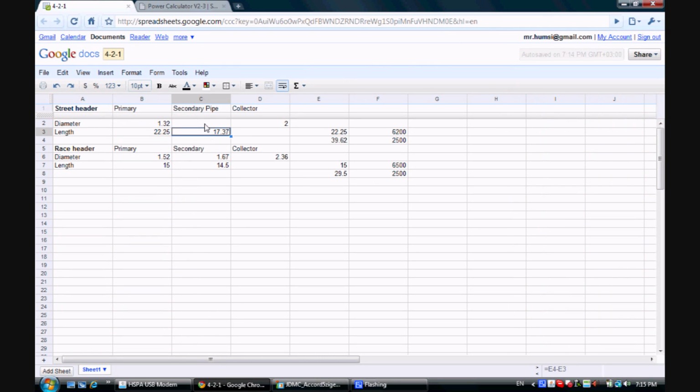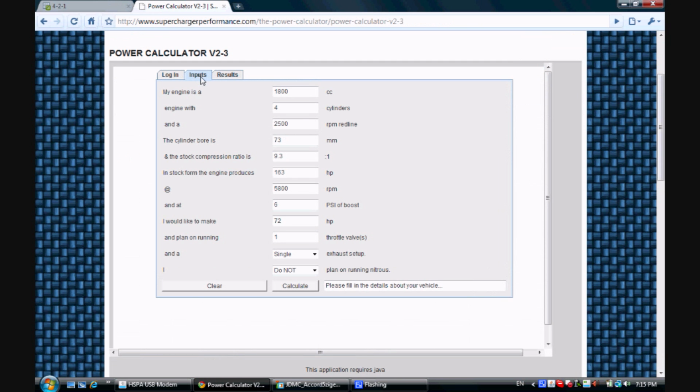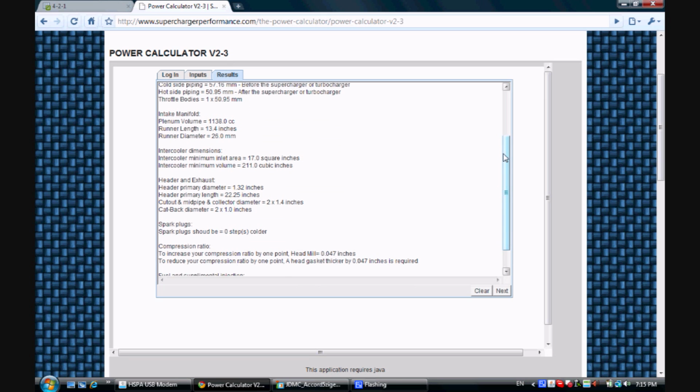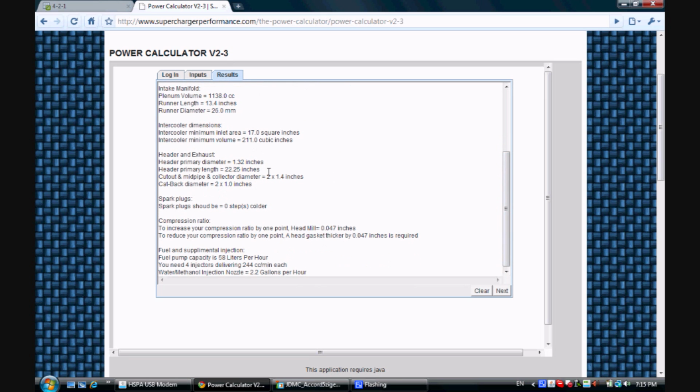And now to find out my secondary pipe diameter, I'm going to go back into the calculator, change this back to 6200 RPMs, change this back to 163, and where it says here a single exhaust setup, I'm going to split it to a true dual, and that's going to split my exhaust path into two paths, which is exactly what I'm doing here. Look at my results, and I get a diameter of 1.4 inches. It says here my cutout and midpipe diameter is 1.4 inches.